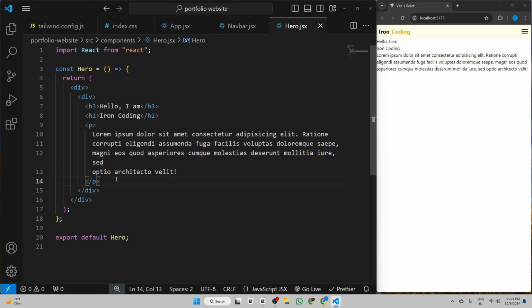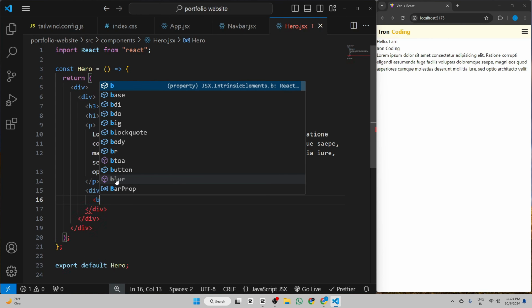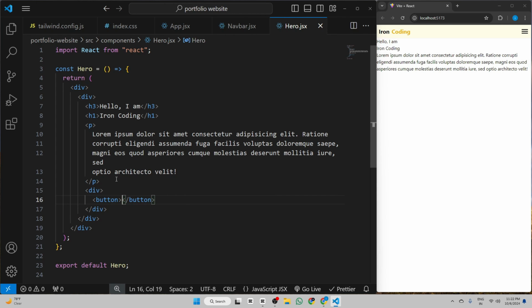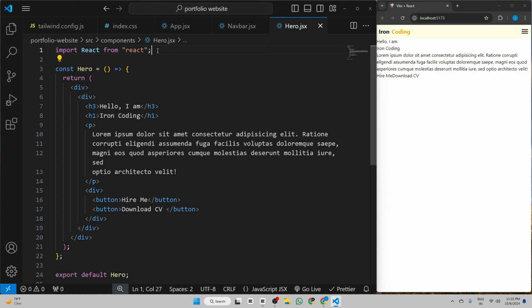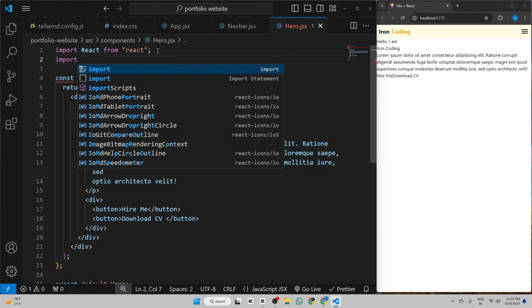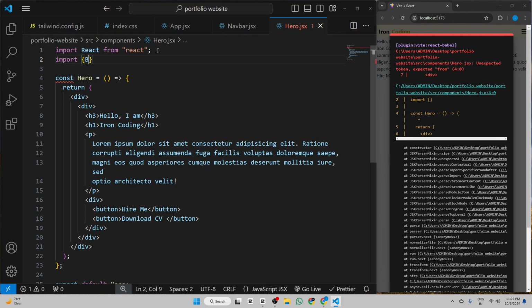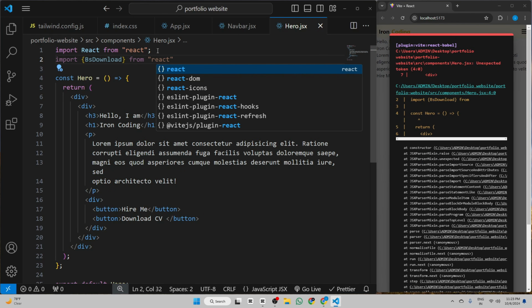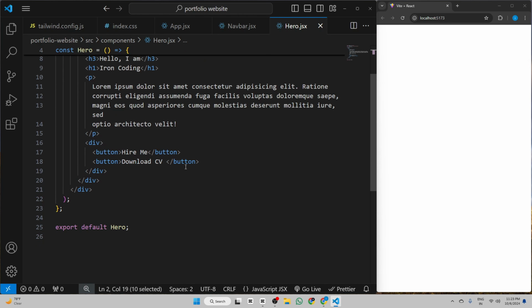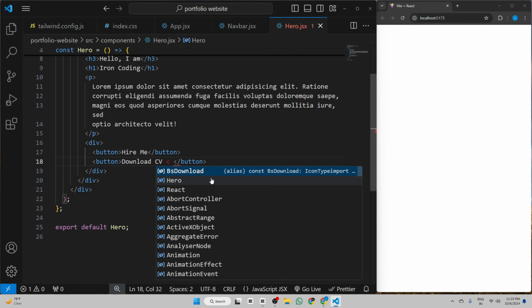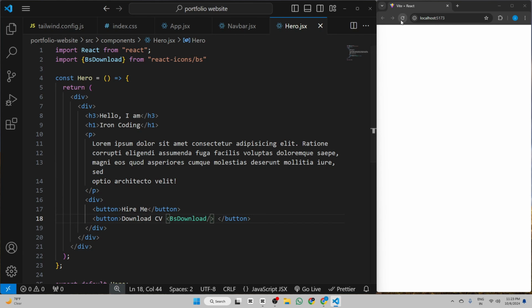Now after that, we have to create another div which is for two buttons. So we have to create two buttons. Inside our first button, we will write a text hire me, and we will create one more button, and inside this button we will write download CV, and we have to add an icon here. So I am importing an icon from our react icons. So the icon is BsDownload from react icons slash bs, and here we will add this icon BsDownload.